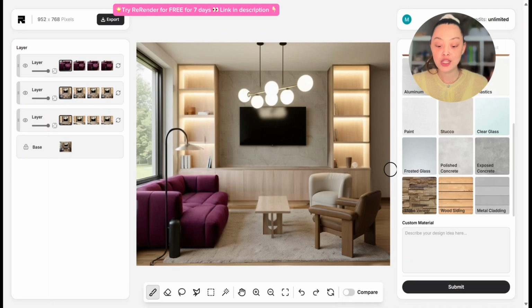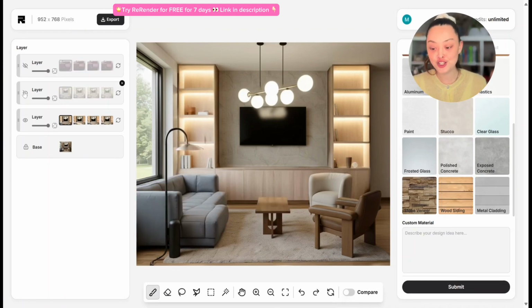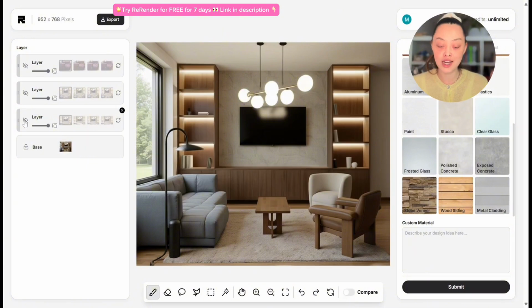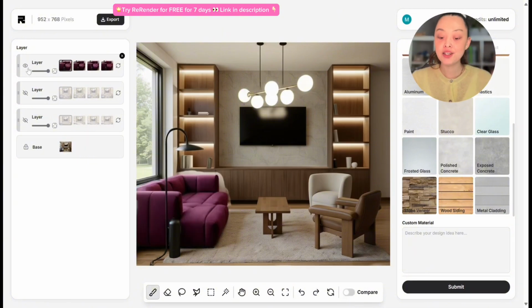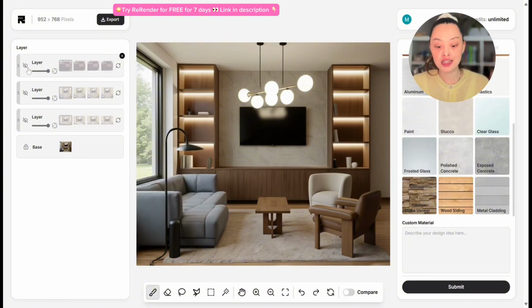I think we used to do this in Photoshop, so it's such a fast tool to just see what kind of color works in the interior space. And the great thing is that you can turn these layers on and off, so you can create your own combination.